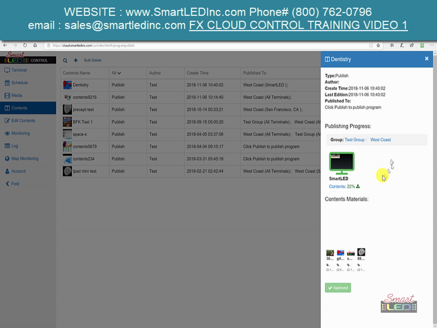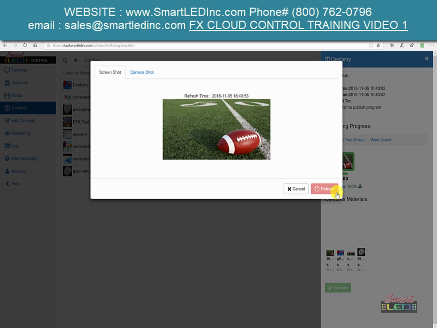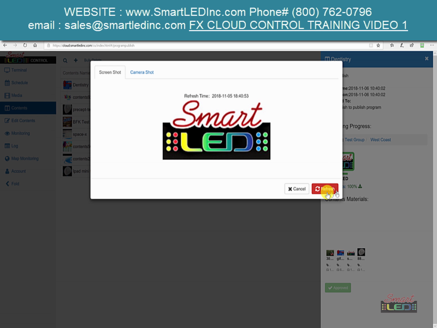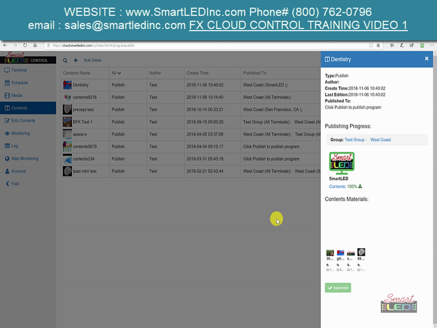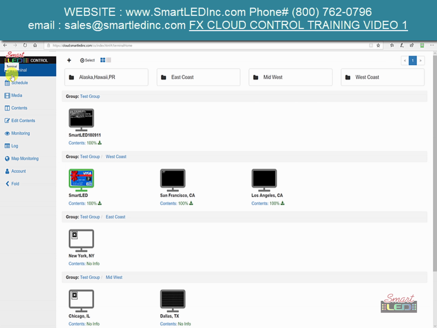When this Docker window goes up, see how it says contents 22? It's already sending it, and the moment it finishes downloading, it's already on the sign. Like when I click screenshot now, you see it shows the Visa gift card. It shows all the work that we did, and that's how easy it is to load a program into the Smart LED play boxes.